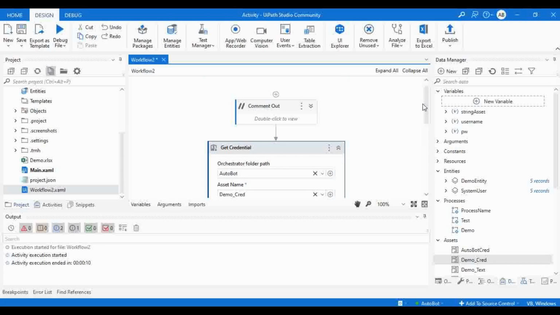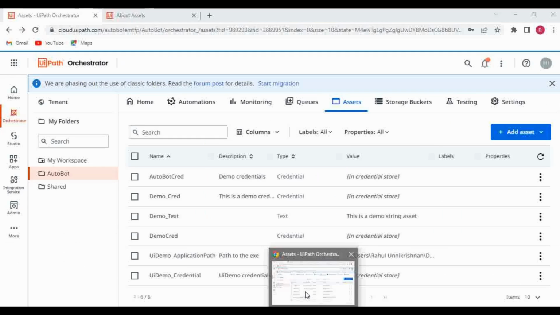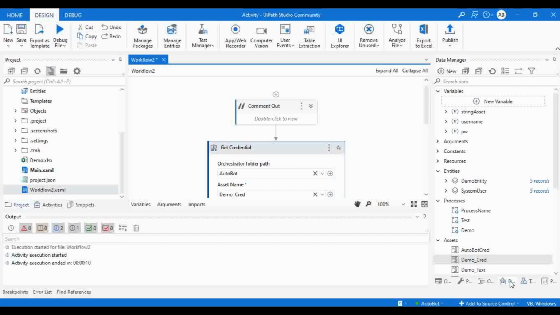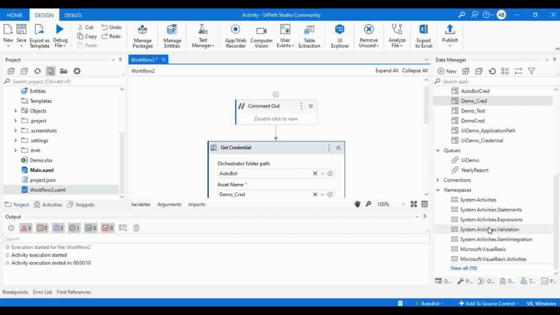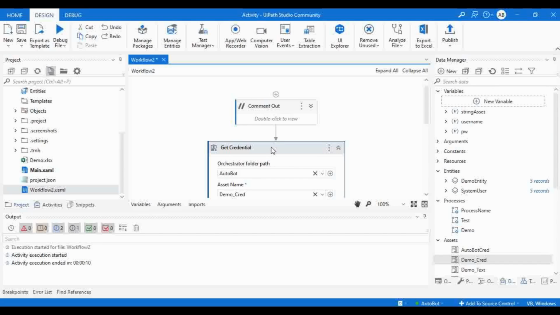I hope you got a clear understanding about that. With the modern design and modern edition, you don't need to go back to the orchestrator asset page or the resource page. You can directly go to data manager, where you can see all the assets, variables, and arguments. You just need to drag and drop, select the appropriate activity, and you can get the credentials or the particular asset in your workflow. That's it. I hope you got a clear understanding.